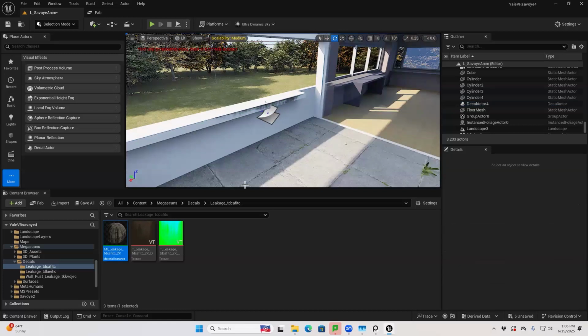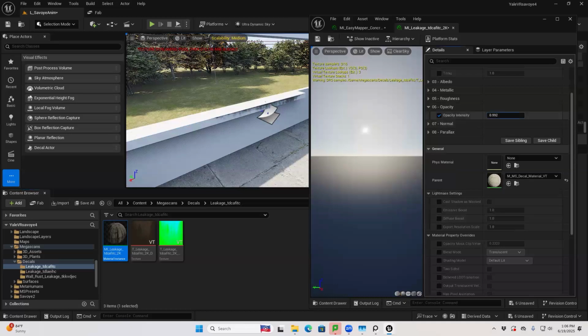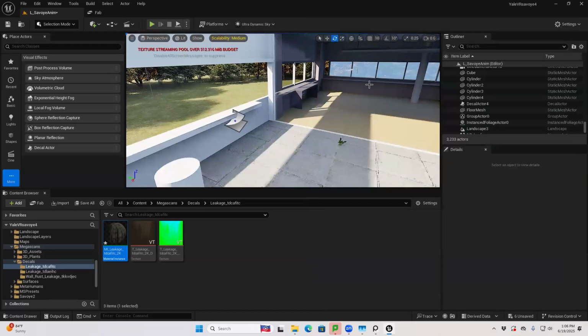And so I can start changing the opacity of this, right? So opacity intensity, I can just reduce this. So it's just a much more subtle effect, right? And then obviously I can start adding other assets around, apply better glass and things like that.